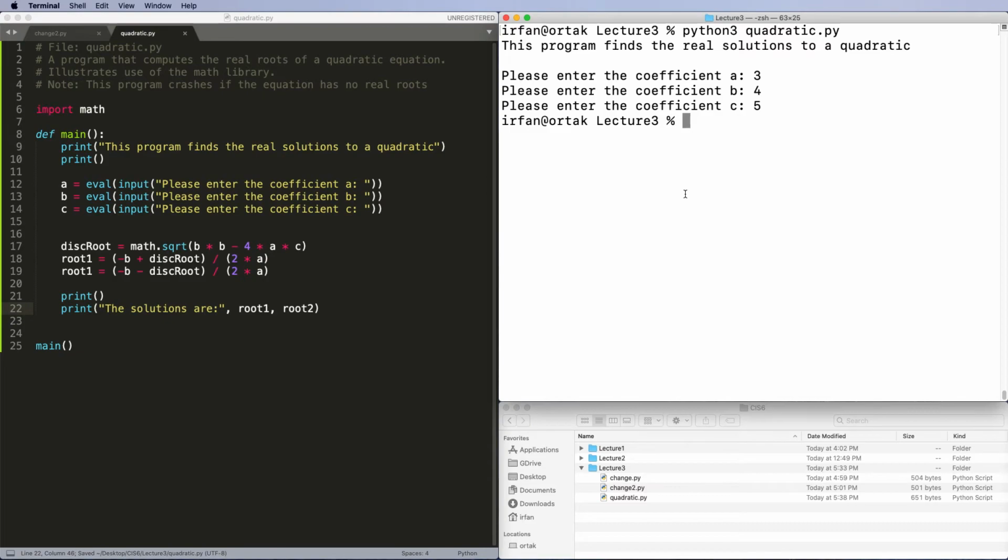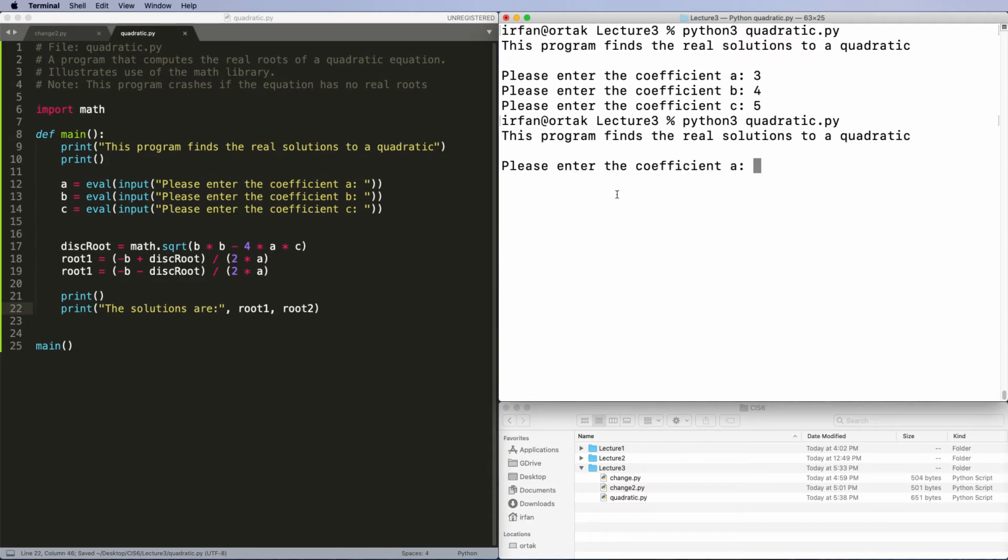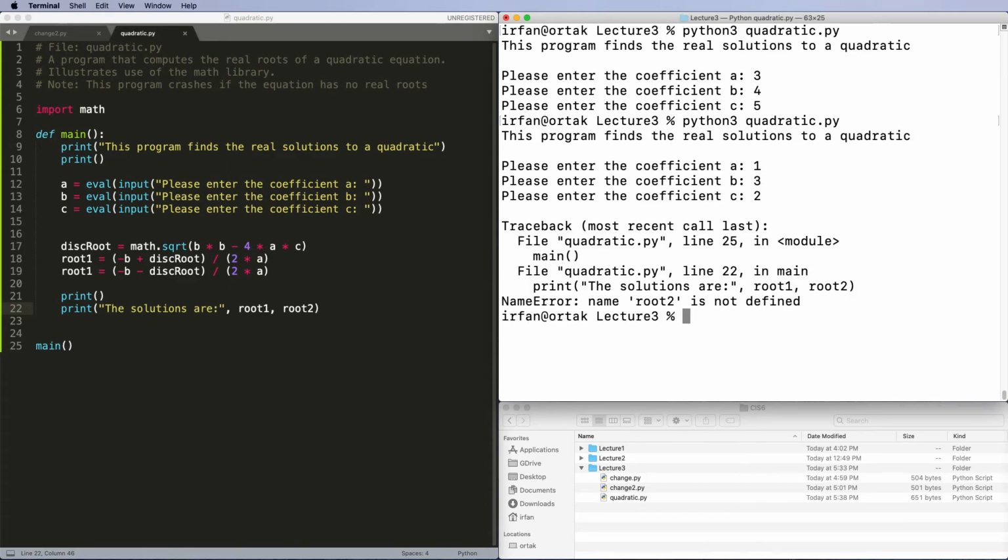All right, looks good so far. So let's rerun this. For us to get a root, we have to make sure that we have a large b value and smaller a and c values, so we don't get a negative value here. So I'm going to say 1, 3, and 2. So we still crashed, but this is due to another problem. Let's change it to root 2, and I'm going to run this again.